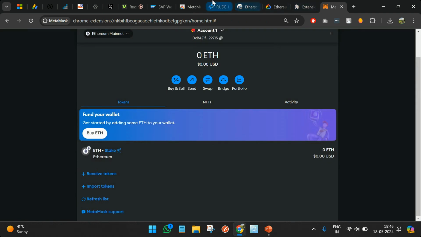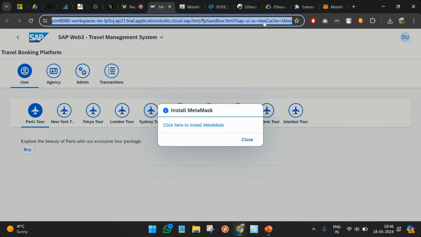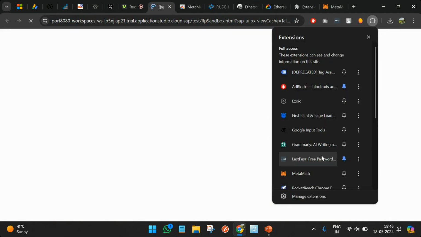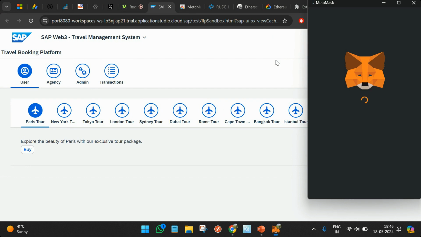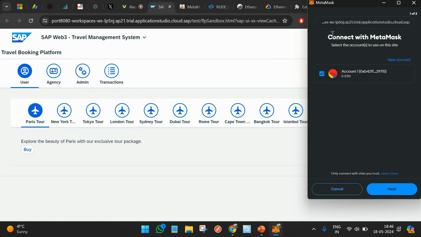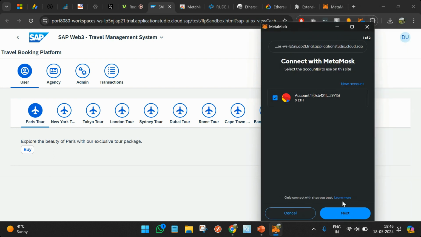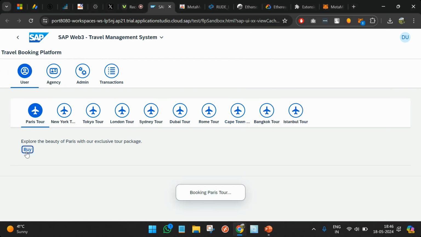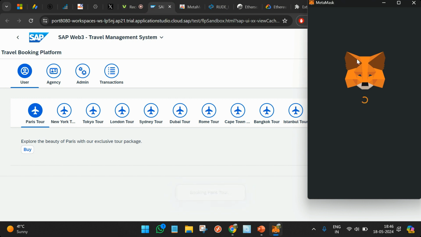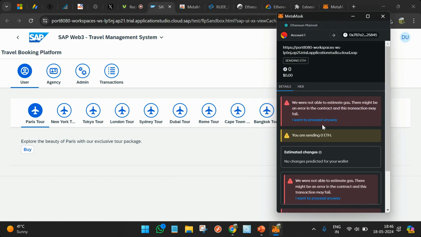Fine. So if you see now, we have installed this MetaMask over here, and if I try to refresh, and I will also pin it out. See, since it is installed, it will start automatically getting the account, right? Then click on next, start connecting, and it is connected. So if you see, if now you try to do buy, it will not give that error. But also it will not work because you do not have any money, right?